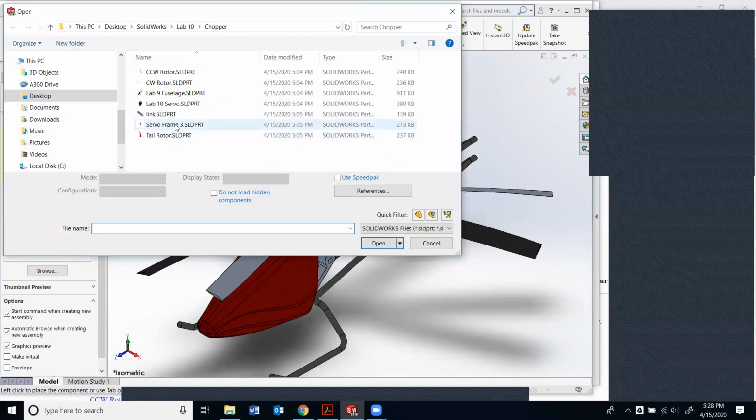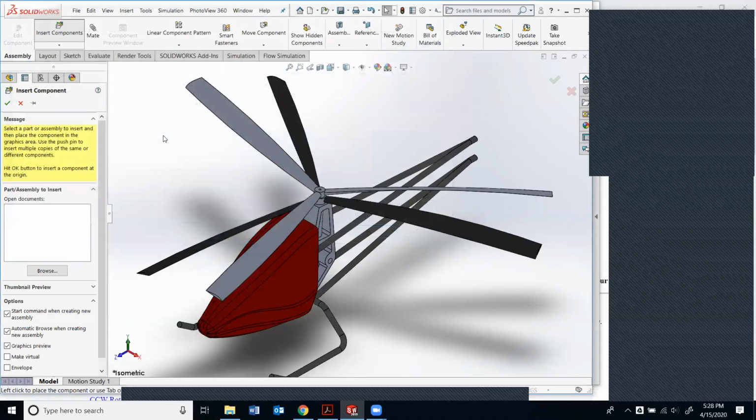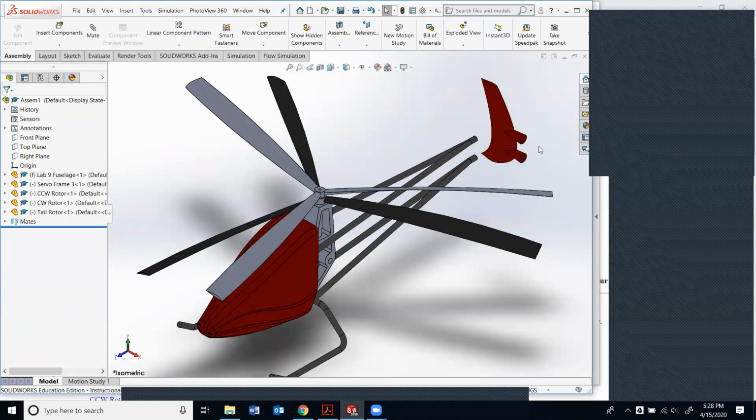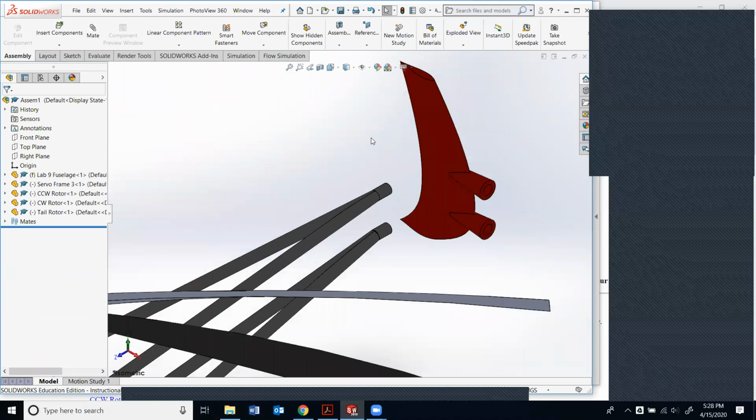Anyway, assembly, insert components. We want the tail rotor. Put it here towards the back. Click off of everything. Click on mate with the paperclip.